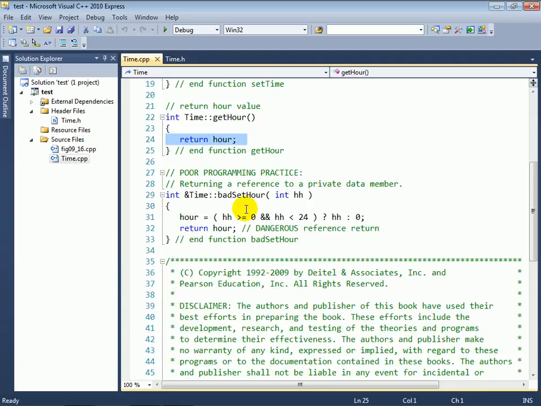And here is the key piece in this example, the badSetHour function, which receives an integer parameter representing the hour, validates whether the hour is greater than or equal to 0 and less than 24, and assigns the value to hour only if it's in range. Otherwise, we explicitly set it to 0. And then here is the piece you have to be aware of. When we say return hour here, we're saying to return the hour data member.